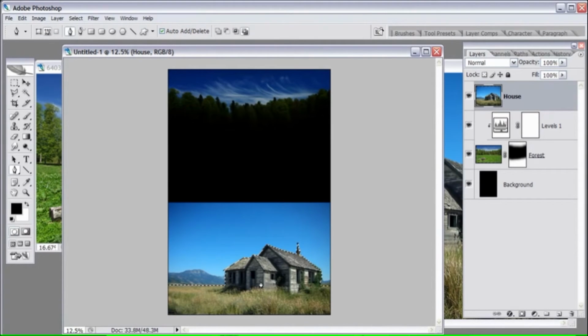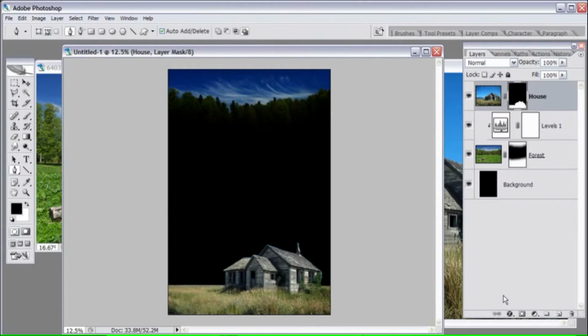What we're going to do is create a layer mask. So just over here on the layers palette, click right here on the Add Layer Mask button, and that'll make the background go away. But I'm going to show you a really cool technique that you're just going to love, and you're probably going to use it on all your projects now, I'll bet you.